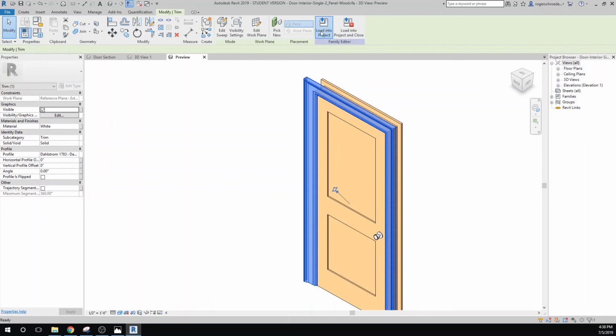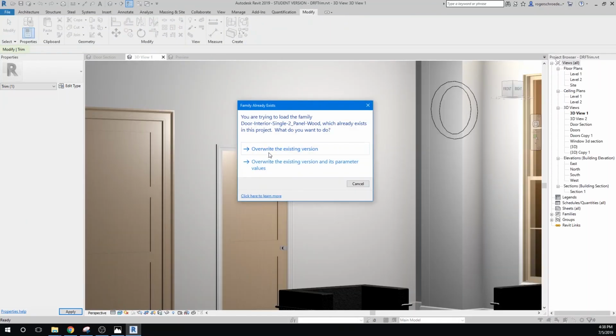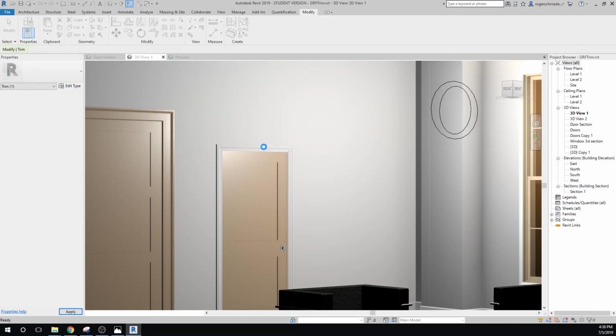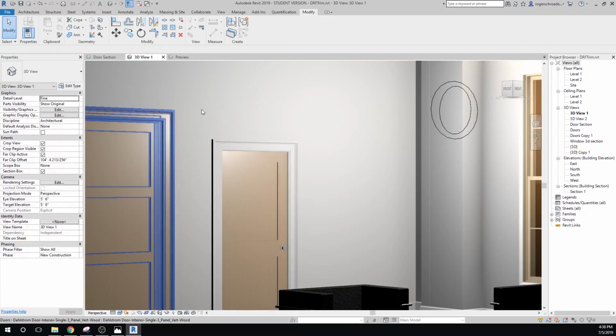It still keeps the same materiality. We'll load that into the project. We'll get our overwrite warning, and it'll apply that larger molding. So that's a general overview on how you can apply our trim moldings to existing door elements with the pre-existing sweep in them.